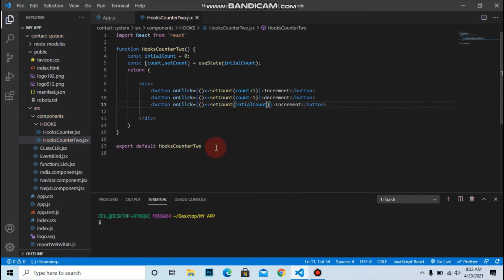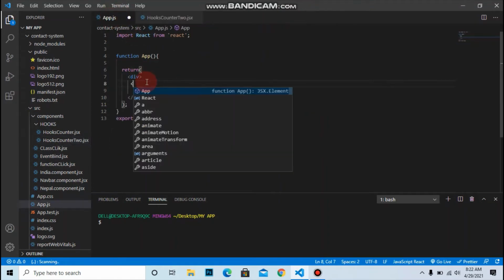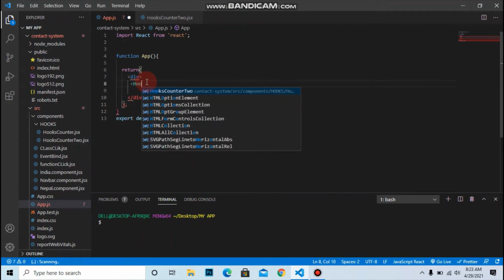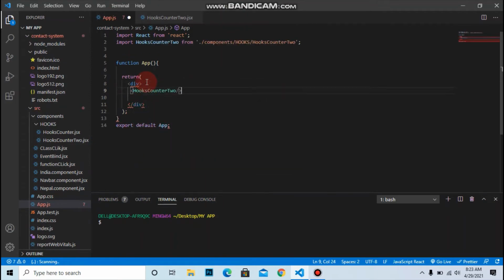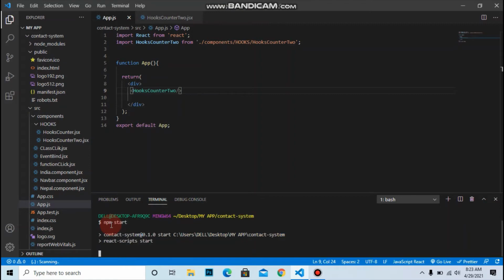Then let's import HooksCounter2 in the main component. First of all, save it and go to the App component and add HooksCounter2. To run the project, go to the terminal and change the directory to your app name. My app name is contact system. And type npm start. It will run your project on the specific browser.